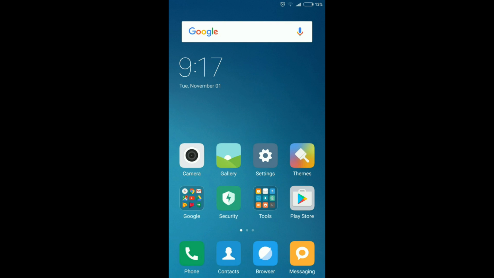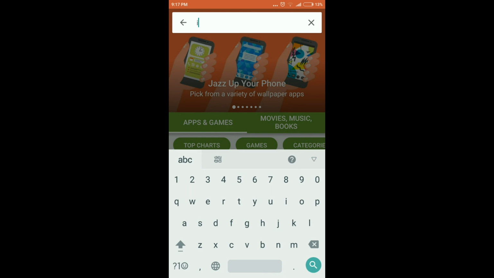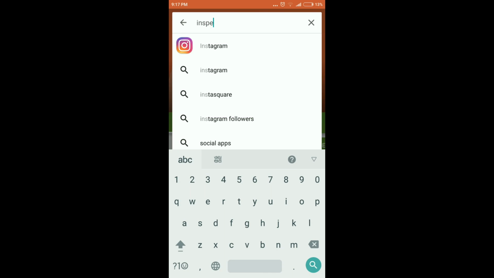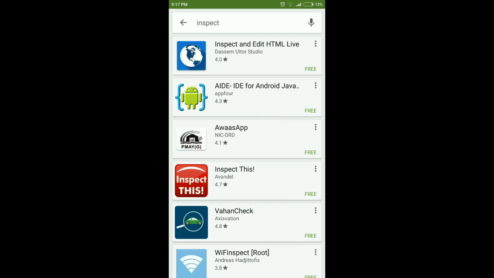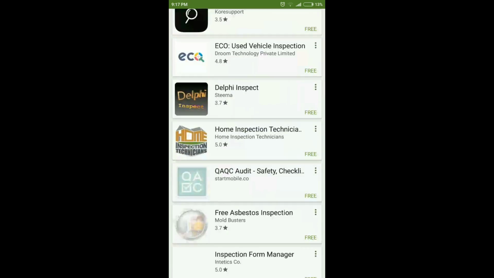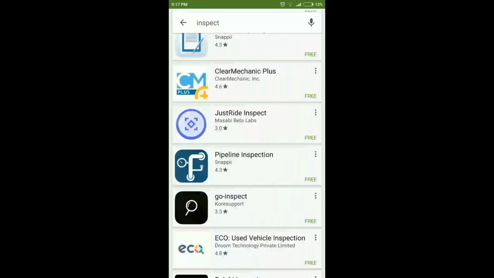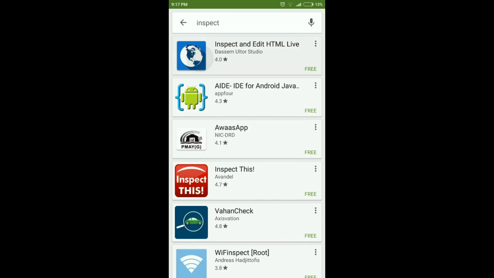Thanks. Well, so now first you need to open Play Store, and after that you need to search for Inspect. After searching for Inspect, you will see many apps in the list. But guys, at the top there is an app called Inspect and Edit HTML Live. That's the app that I want to tell you about in this video. So after finding this app, you need to click on it.